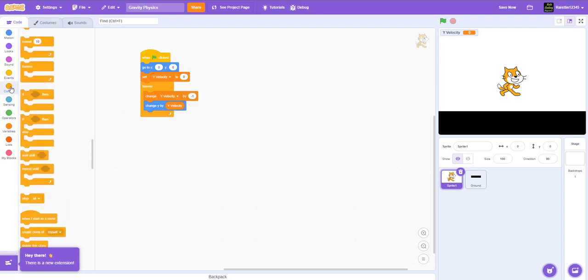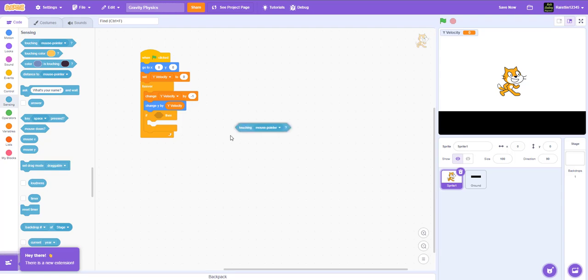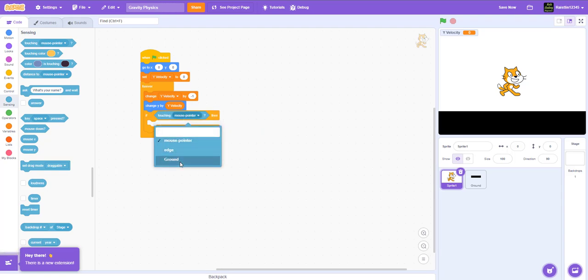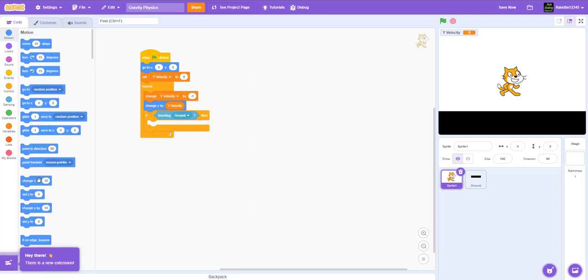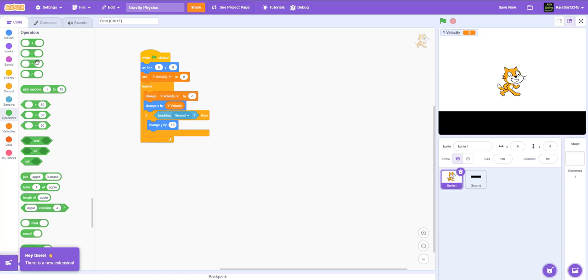Okay, and then next we're going to get an if statement. If the Scratch Cat is touching the ground sprite, this is where we want to push the Scratch Cat back up. So what we're going to do is use multiplication. We're going to say change y by y velocity times -1.